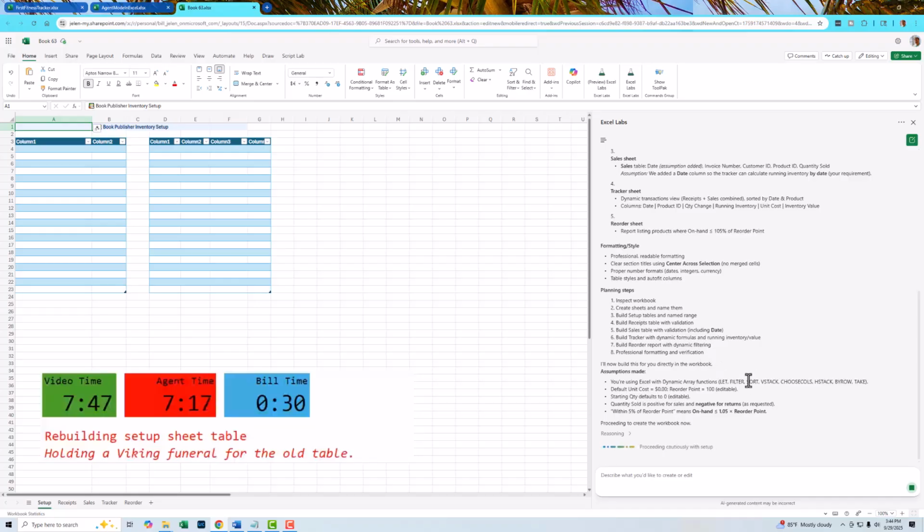14 minutes to build my setup. Agent mode, driving the Excel machine. It's smart as a whip, but I paid my dues. Waiting on AI with a 14-minute blues. 14-minute blues.